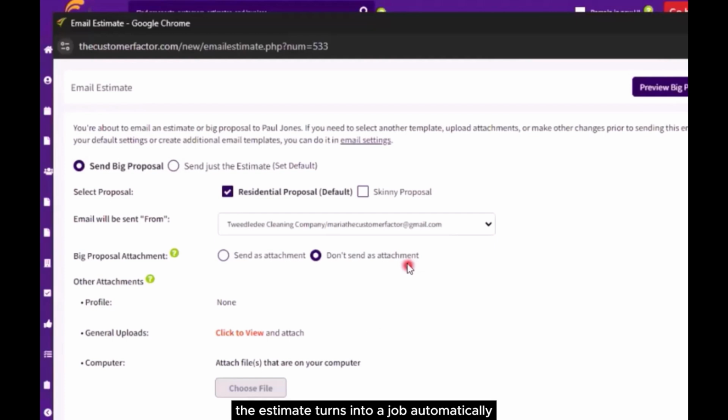The estimate turns into a job automatically, and an invoice was created automatically with that deposit being applied to it as a partial amount. All you have to do now is confirm what job date will work for you and the customer and collect the balance due when the job is done.